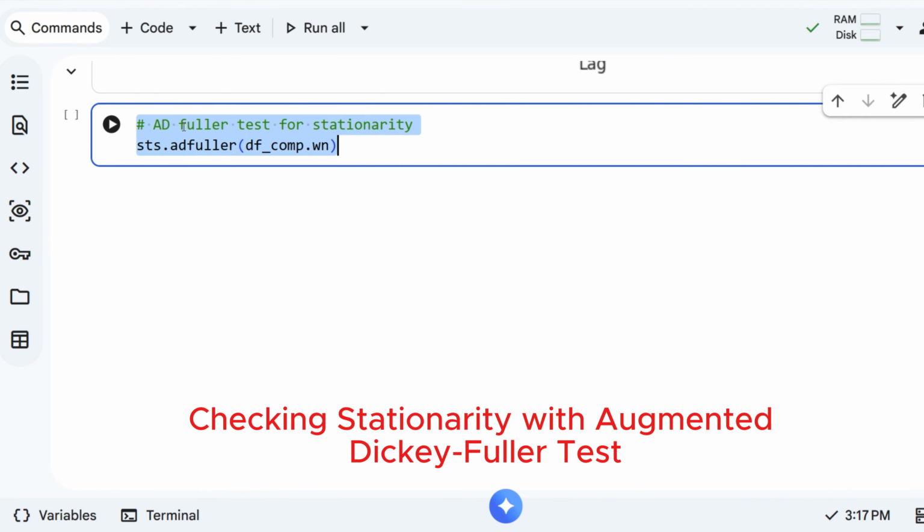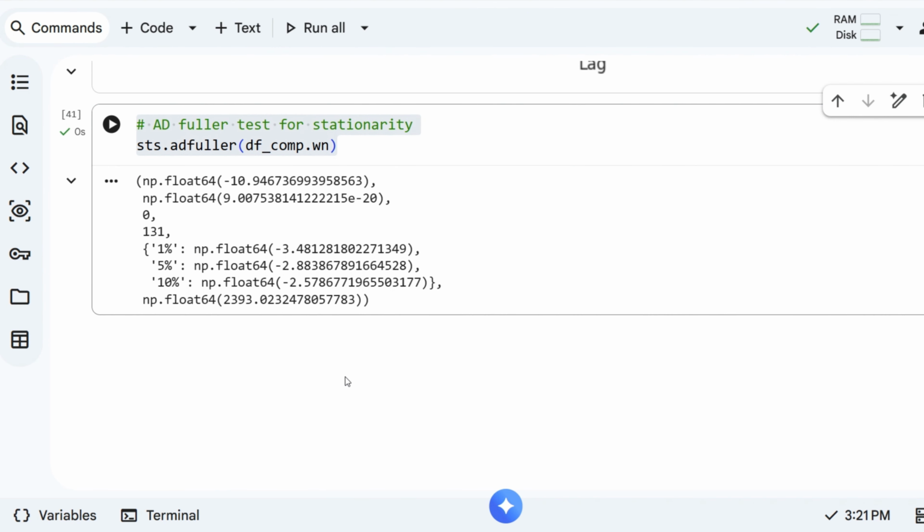Checking stationarity with augmented Dickey-Fuller test. Here, we are testing if the white noise data is stationary using the augmented Dickey-Fuller test. We pass our white noise column to the adfuller function, which checks whether the data has a unit root or not. After running this code, we get several statistics. If the p-value is very low, it confirms that the white noise series is stationary, which is expected for random noise.